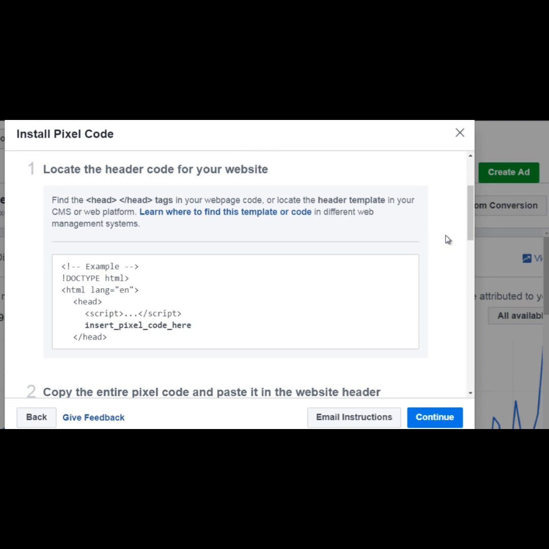This is video number 5, and we're going to talk about how to add the pixel code to your website. Now, it's really going to depend on what kind of landing page creator you use, what kind of website platform you use. For example, WordPress is going to be a little bit different. I'm going to show you a WordPress plugin that you can use.